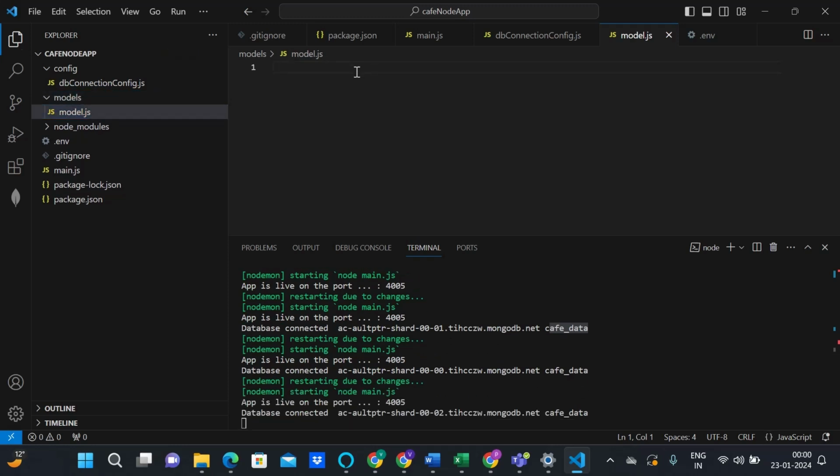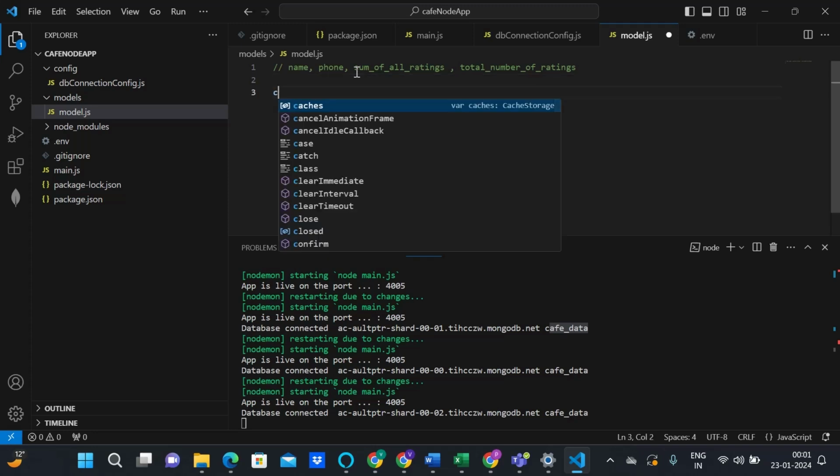Now I'm trying to think loudly. What things may we need? So one is the name. Second is the phone number. Third, I want to show the average rating. So for the average rating, I need the sum of all the ratings, right? Sum of all the ratings, and the total number of ratings, right? All right, so I guess this is fair enough to store right now. So I'm going to create a, again, I'm going to import Mongoose.